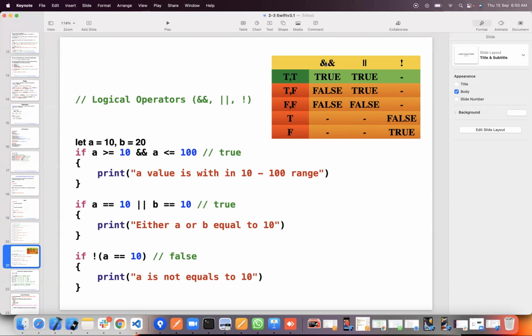Here see, in case of AND, true and true is true. In case of OR, true and true is true. In case of logical AND, if there are two conditions and one result is true while the other is false, then the entire result is false. In case of OR, if one condition is true and another is false, then the entire result is true. When both are false, AND gives false, and OR gives false. In case of negation, true becomes false, and false becomes true.